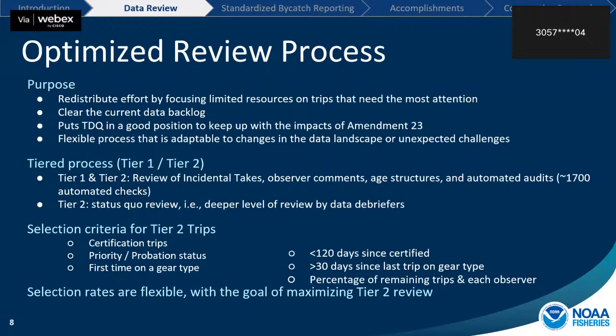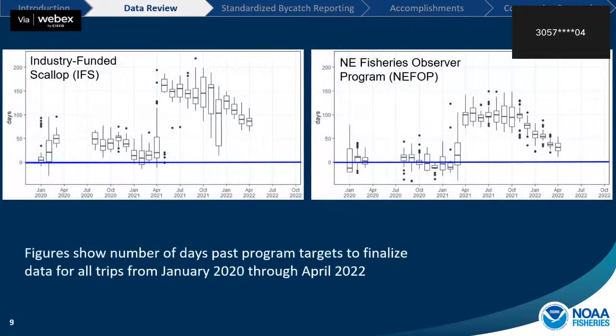Next slide, please. So what this figure shows you is that because of the impact of losing our debriefers, we started to fall behind meeting our target deadline. In this figure, the blue line represents our target of when we want to have data available to our end users.